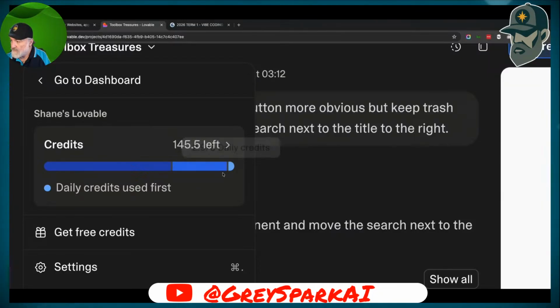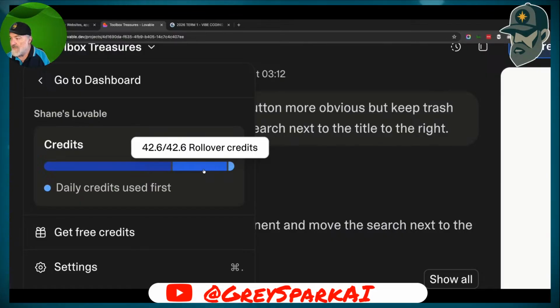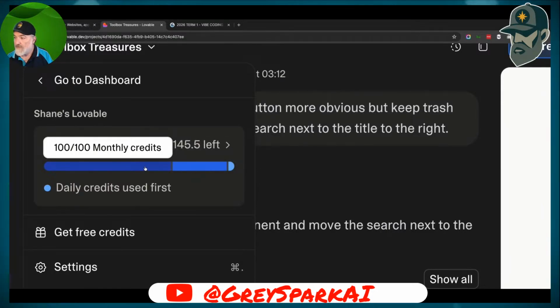Once that gets used, you get the rollover credits from the previous month. Now, last month I had 42.6 that I didn't use. As far as I know, I could be wrong about this, with Lovable, the rollover credits can only be used the month after they've rolled over. So these will disappear in the next month if I still haven't used them. But the monthly credits will roll over into next month.